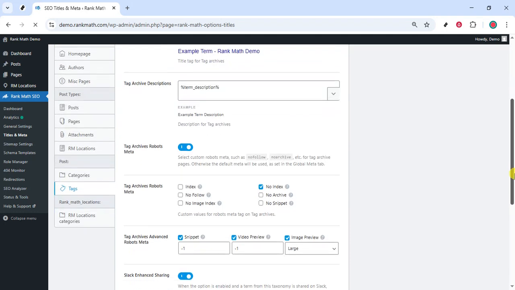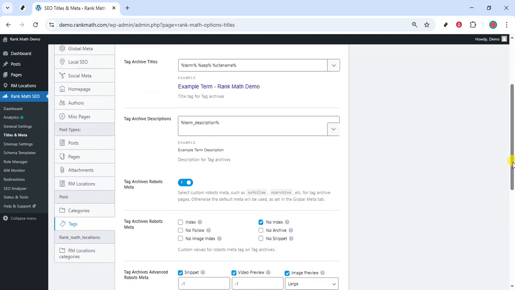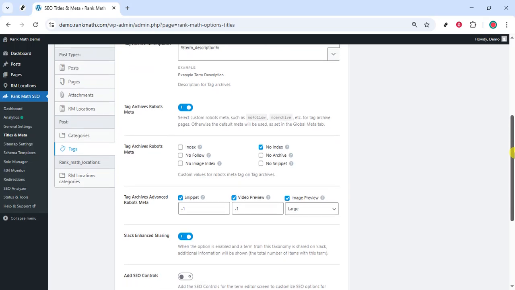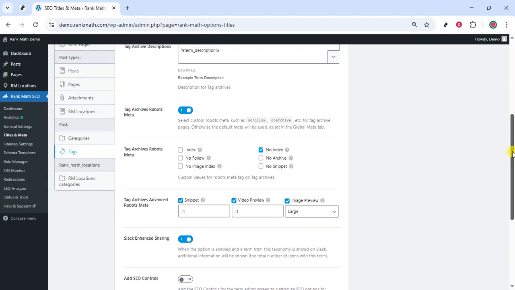Look for Tag Archives Robots Meta and enable the Noindex option. Turning on Noindex instructs search engines not to include tag archive pages in their search results. This does not delete the pages, and it doesn't block crawlers from discovering links on them. It simply prevents those archives from competing with your main posts and targeted landing pages. It's a common best practice on blogs and news sites where tags can quickly multiply and dilute your index.